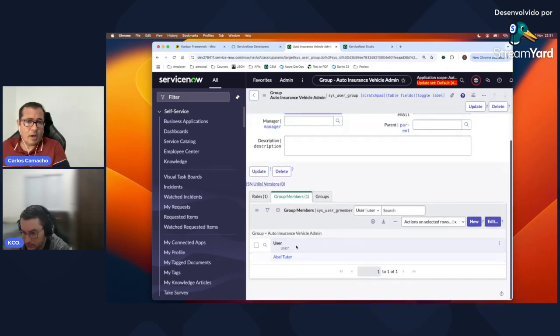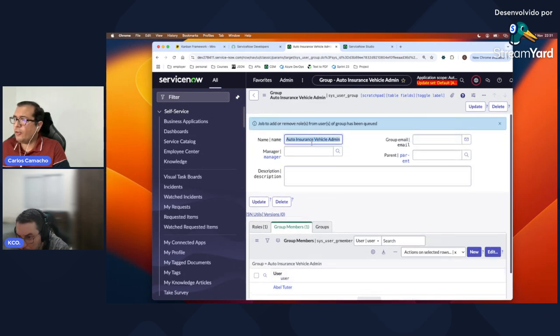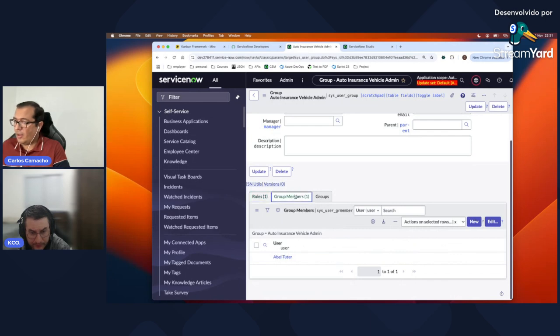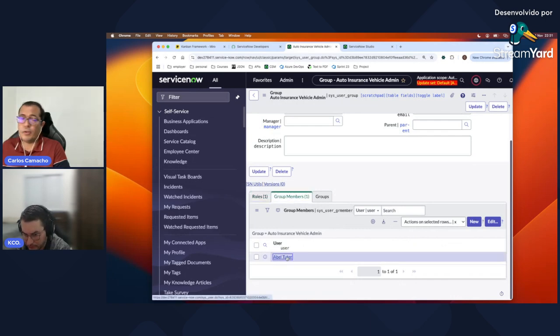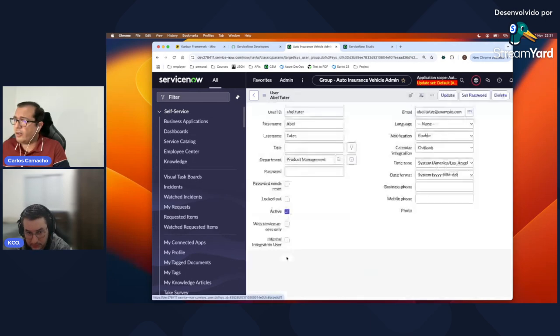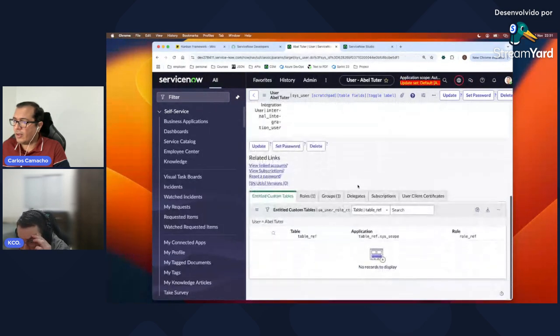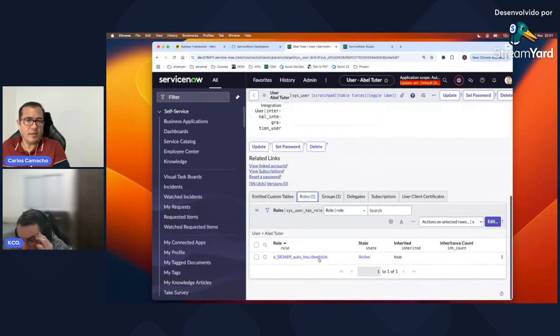Okay, so now Abel Tutor is a member of our auto insurance vehicle admin group, and as a consequence, now he has the role. The role is received automatically. Yes. If we go to Abel Tutor's profile now, we can edit the user profile, and then we can take a look at the roles, and we can see that the role is here, right? And it is active.